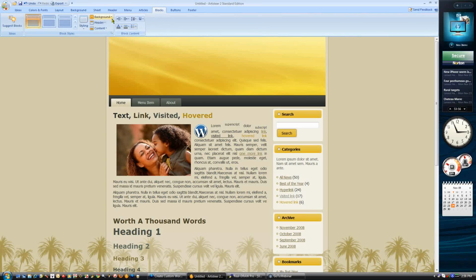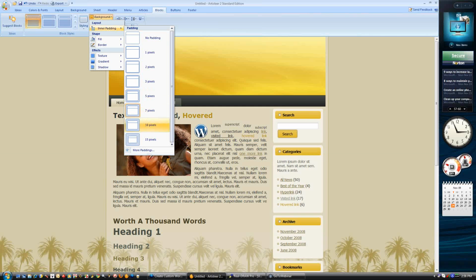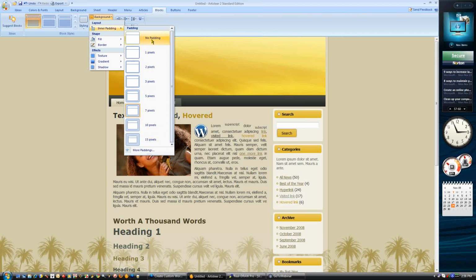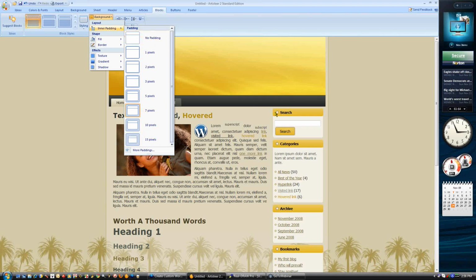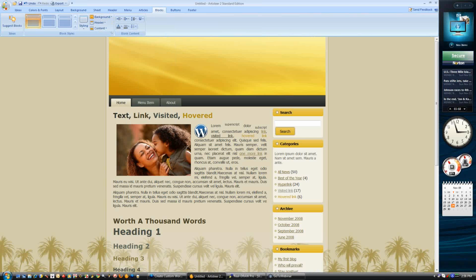Okay, so on blocks, right over here, if you want to keep your blocks, now you can do a padding on your blocks. Right now we're set at 7. You can do 10. You can do 15. As you can see, it's changing over here. You can do no padding, so it goes right out to the side. See how the block comes in here and you've got the padding around it? If you choose no padding, it just goes right to the side. See, it just bleeds right out to the side.